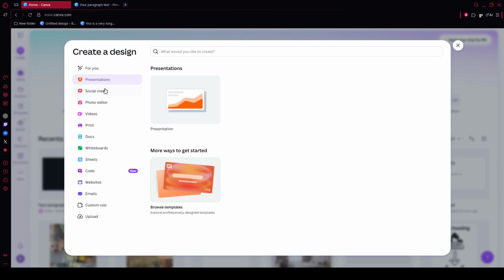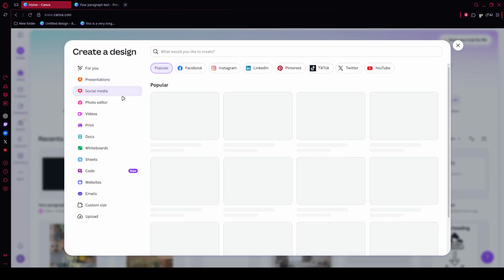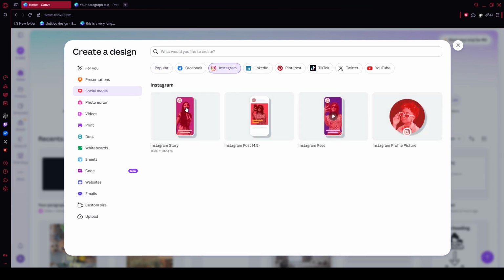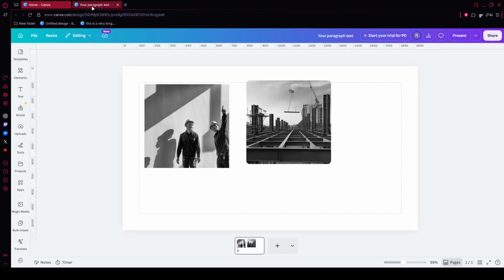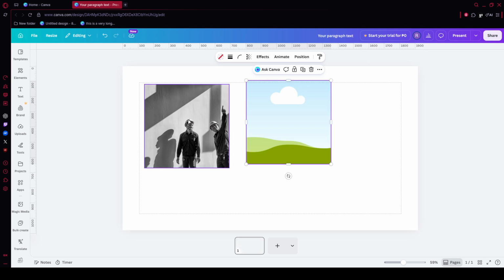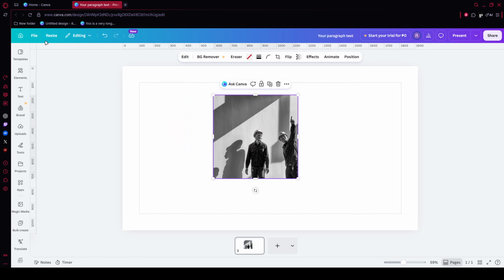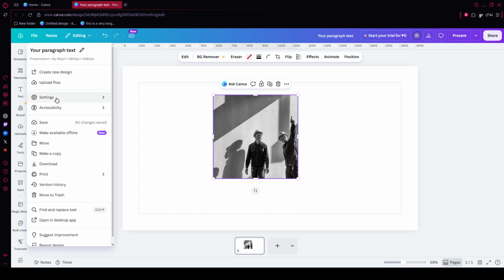For example, you can choose presentation if you want a wide workspace, or Instagram post in portrait format if you're designing for social media. After the blank canvas opens, go up to File, then View Settings, and turn on Show Margins. This gives you a helpful visual boundary so you can keep your design balanced and well positioned.